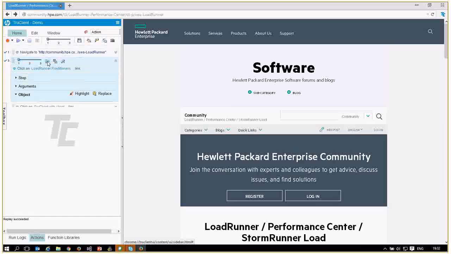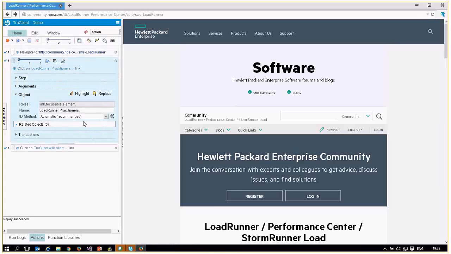TruClient basically comes with two automatic mechanisms that try to simplify the manual work that needs to be done in order to overcome these two challenges. So first of all, for the object identification, which we will cover in the next webinar in more detail, there are four object identification methods. The first one, the automatic one, basically identifies the elements in the application using a unique algorithm developed at HPE.